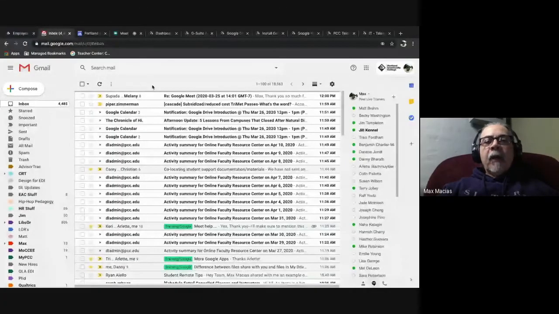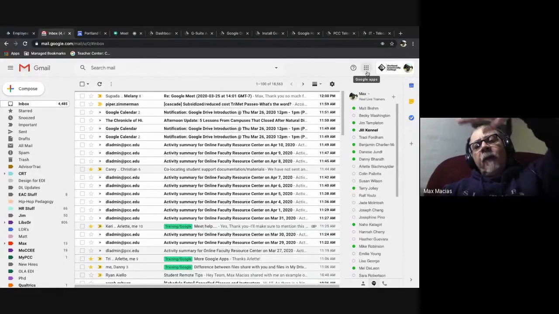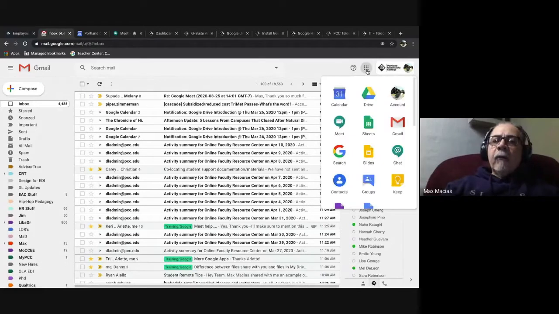So I want to talk about Google Drive. To get to Google Drive, I can get there through this little menu right here, which is pretty consistent throughout all the Google apps. Google Apps on the top page usually have this little waffle menu. It's called the application launcher. If I click on that, I get to the Drive right here.